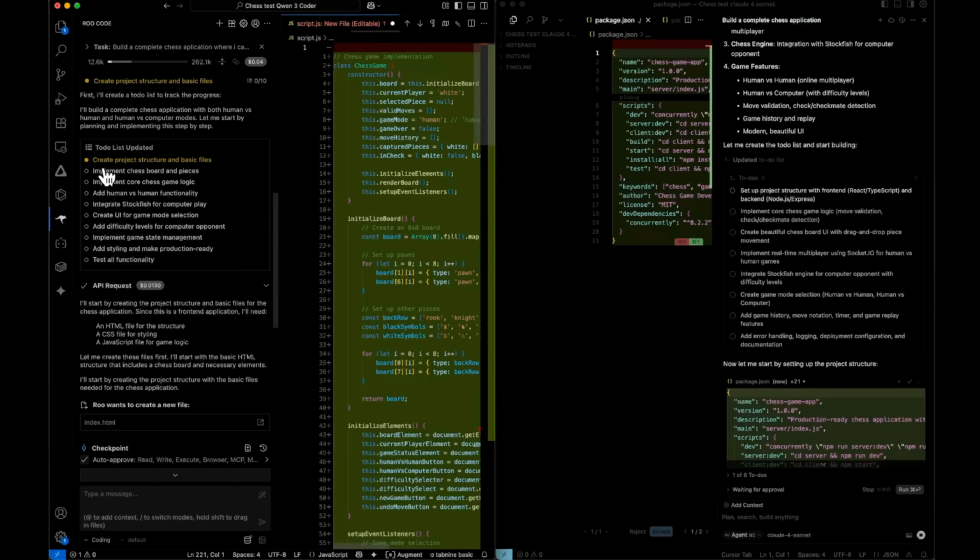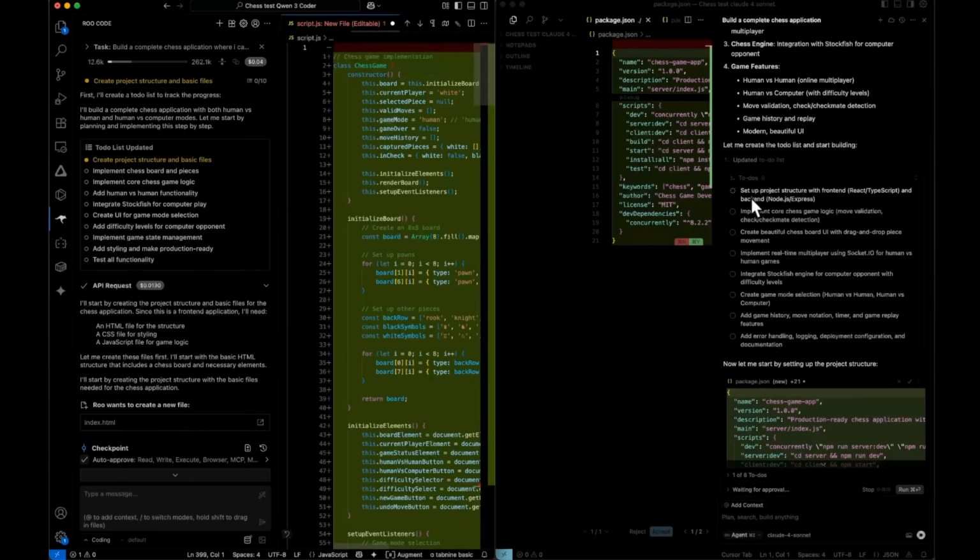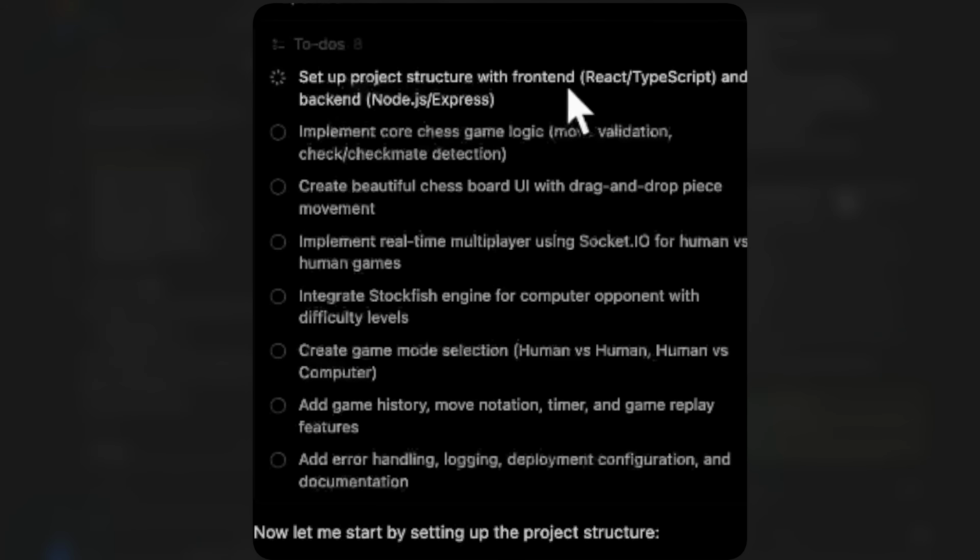So the Qwen's to-do list is: create project structure and basic files, implement chess board and pieces, implement core chess game logic, add human versus human functionality, integrate Stockfish for computer play, create UI for game mode selection, add difficulty levels for computer opponent, implement game state management, add styling and make production ready, test all functionality.